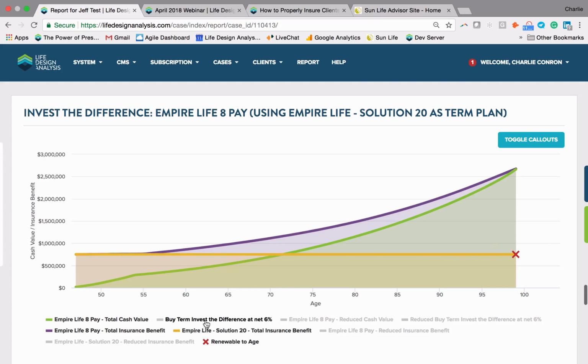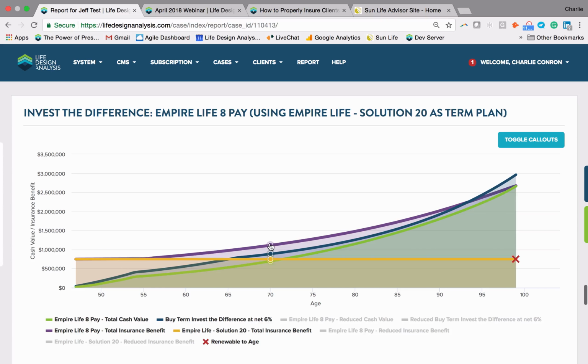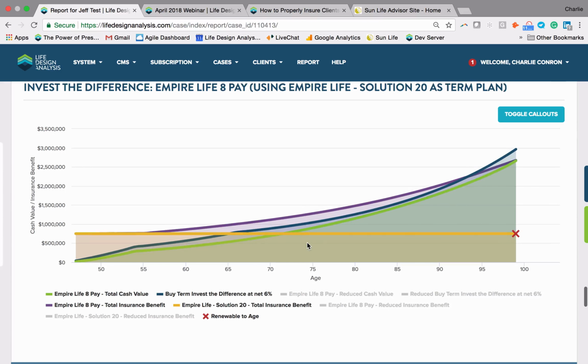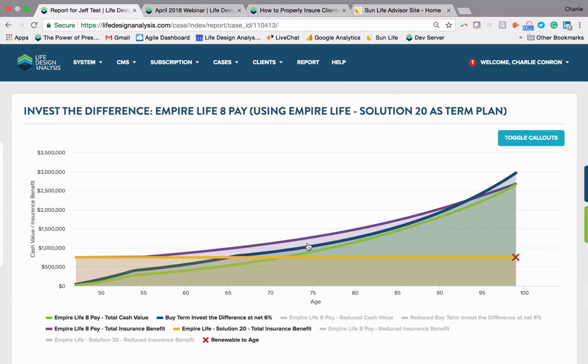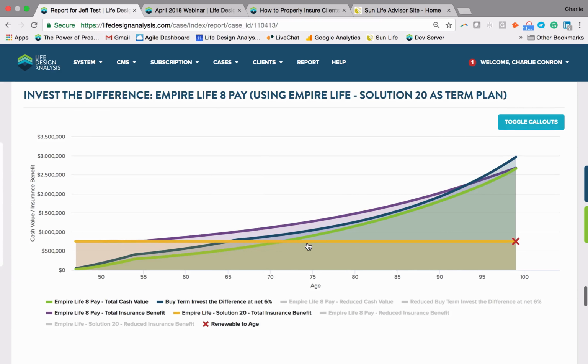So again, if you wanted to kind of highlight the crossover point, feel free to add a little report note on these, and again, add a little bit more clarity to them. So that's buy term invest the difference.